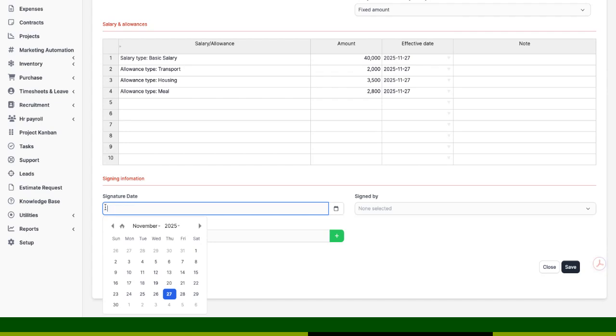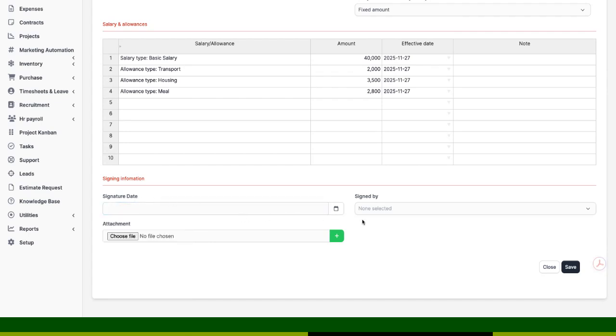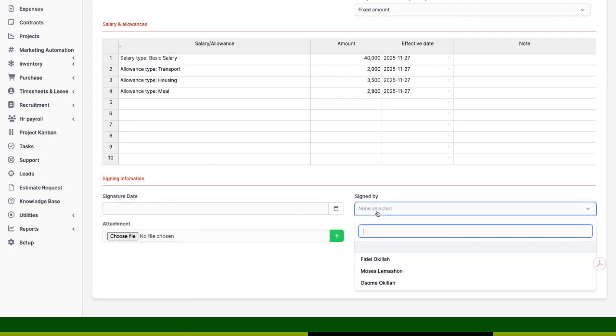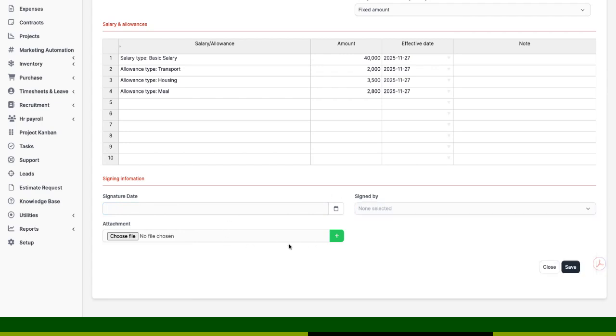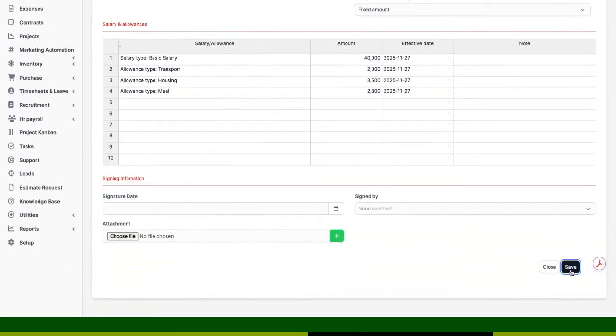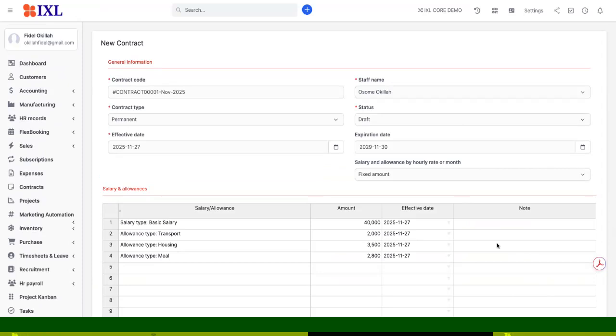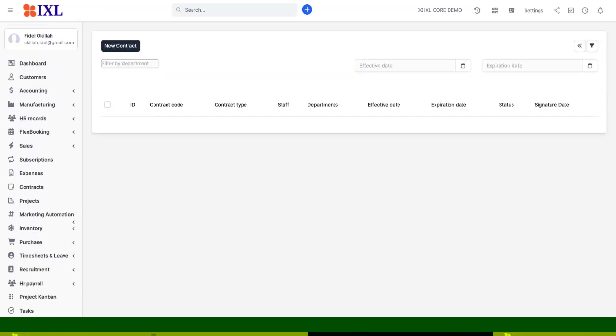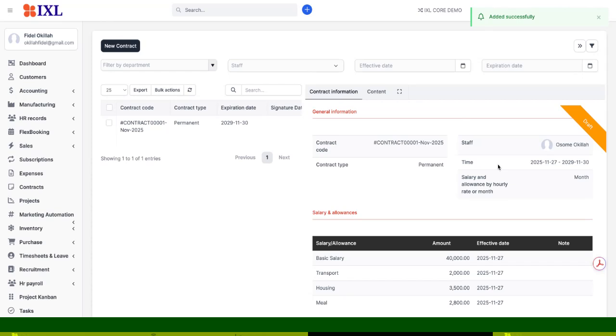We can set the signature date of the contract, or we can leave it blank for purposes of ensuring that it's signed when the employee signs. We can leave blank also the person who signed the contract. If there's any document to attach, we can attach it there. Once that is done, we save the contract. That's how we create a new contract under iExcel Core.